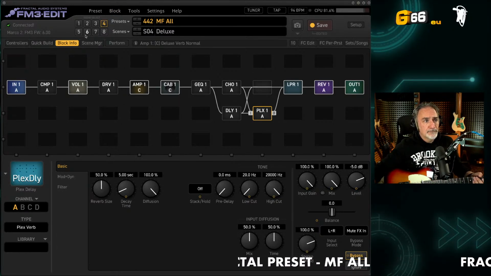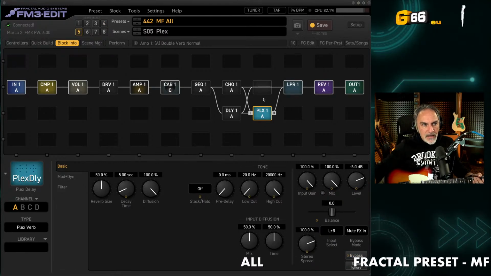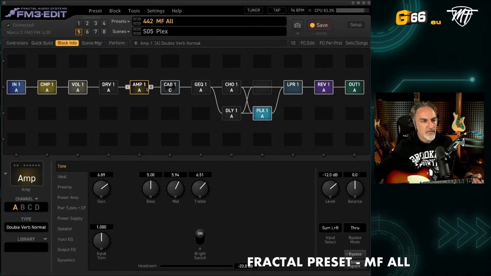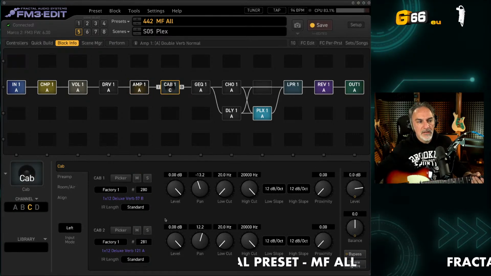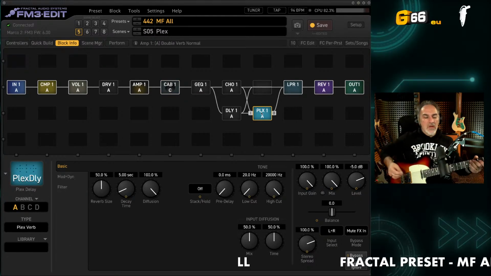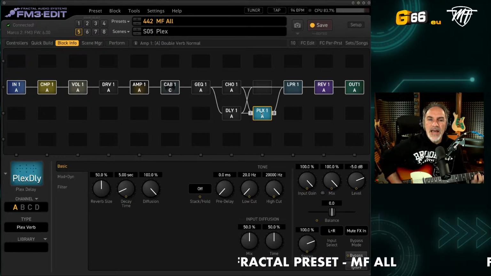So let's go to scene number 5. It is the Plexi. Plexi is okay. There is the Double Verb Normal, so the Fender Twin amp with the cabinets, and also the Plexverb. Plexverb is really nice to me to create amazing ambient sound.